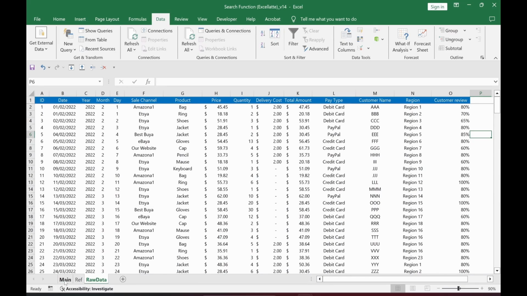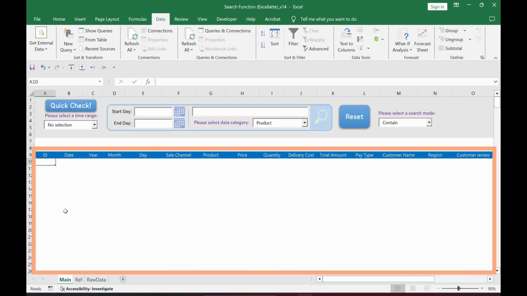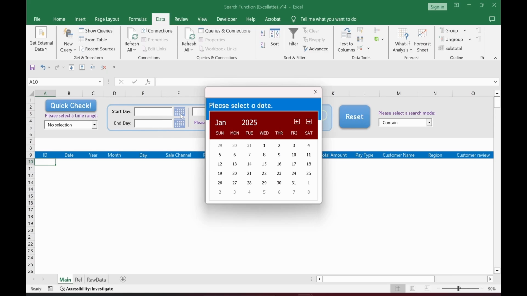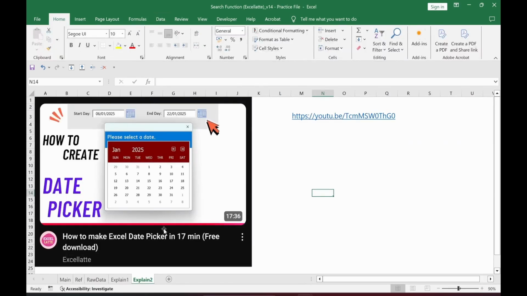Please go to the main sheet. From row 10 afterwards is output information. Above are the search conditions. Let's start with the icon function. If you click it, you can see a date picker. Close it again. If you want a deeper understanding of the date picker, please watch this video. Then you are able to build your own date picker as well.